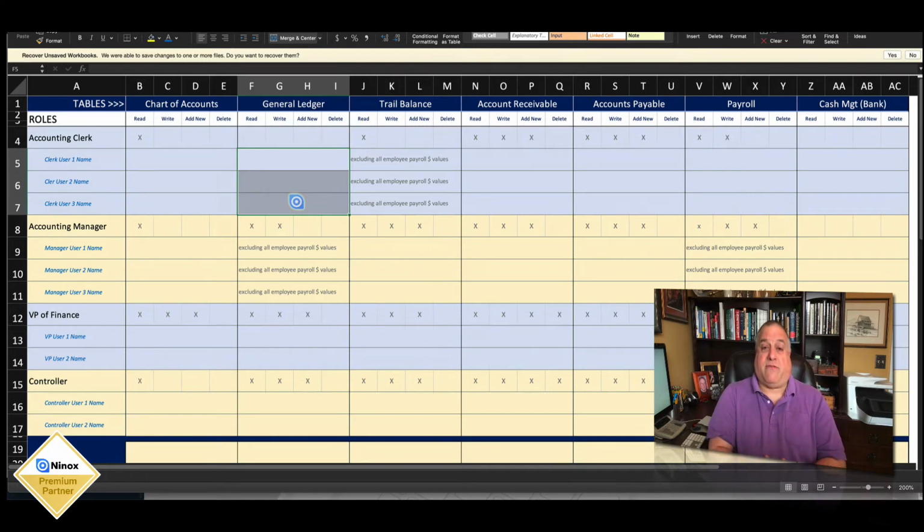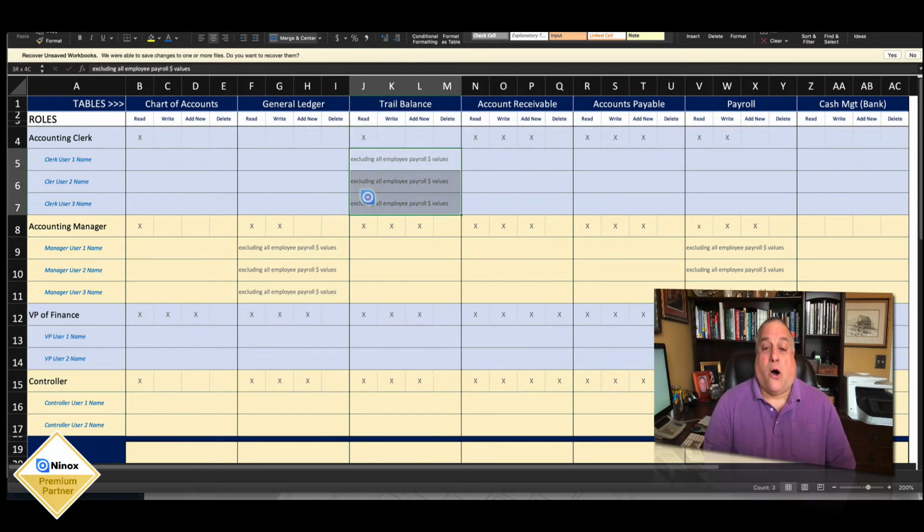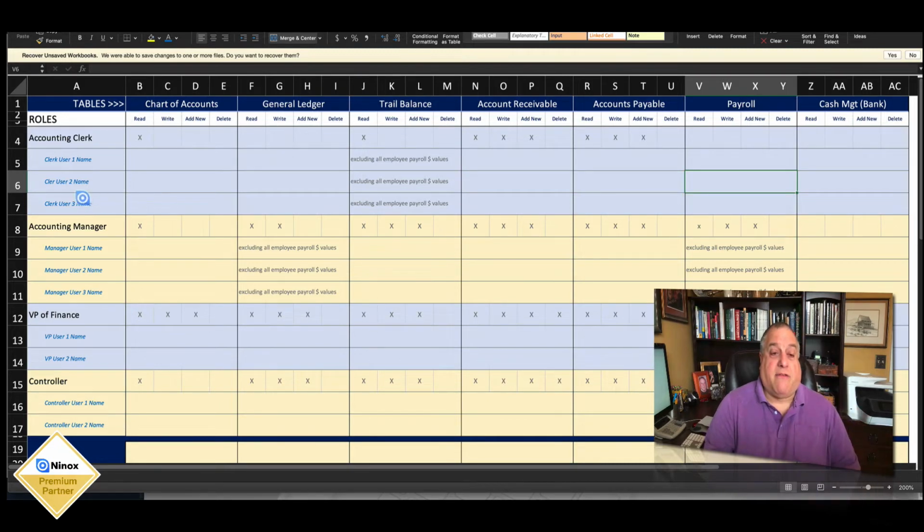They do have the right, however, to see the trial balance. They can read the trial balance except for all payroll numbers. Compare the rights and privileges of an accounting clerk to a VP of finance, where the clerk has no rights or privileges within the GL. The VP of finance has the right to read, edit, and add. They can't delete transactions, but there are no exceptions on a user-by-user basis.